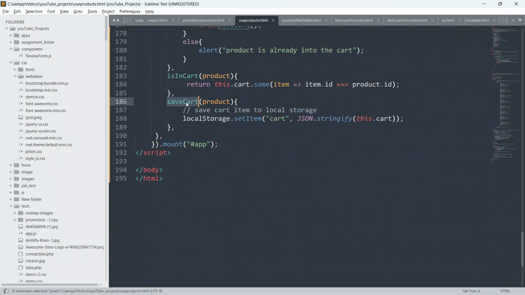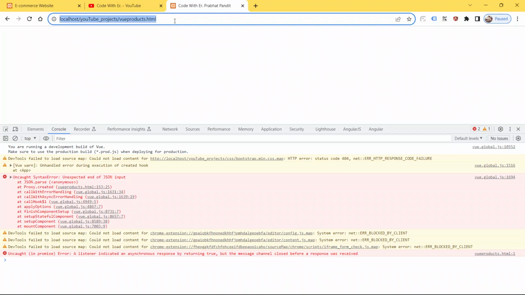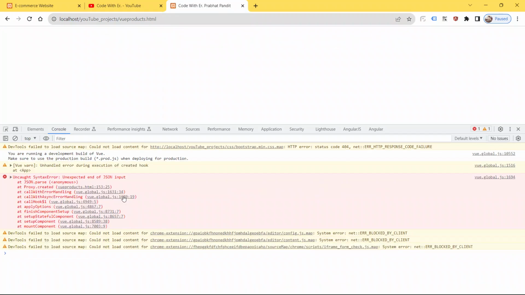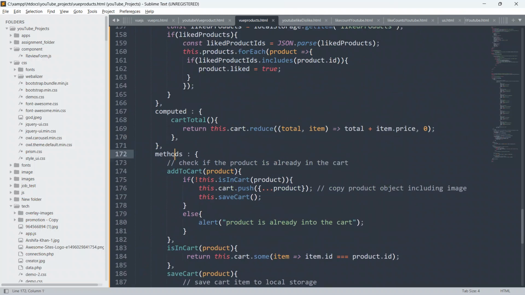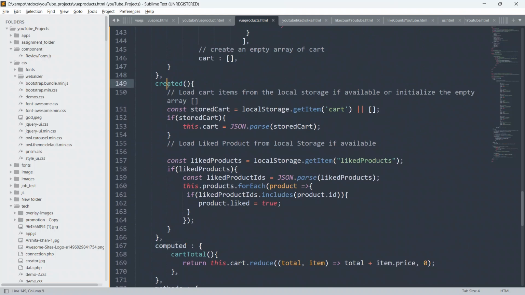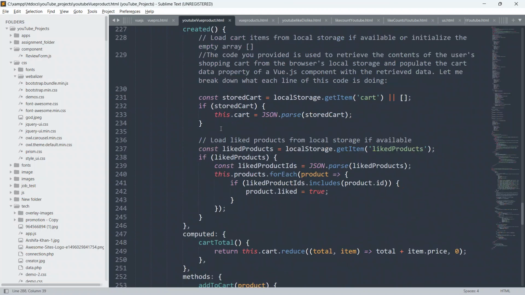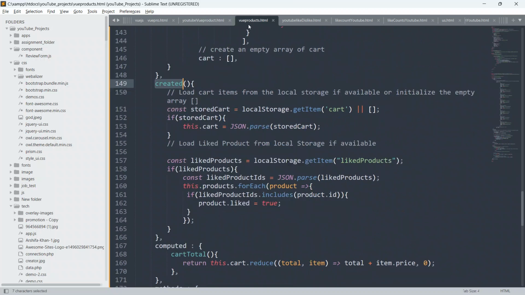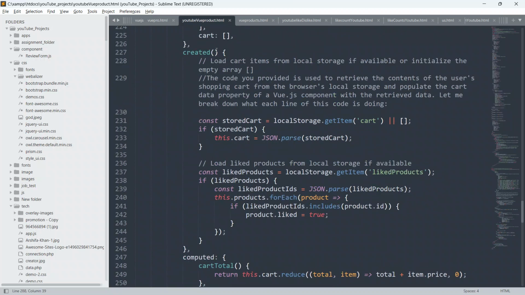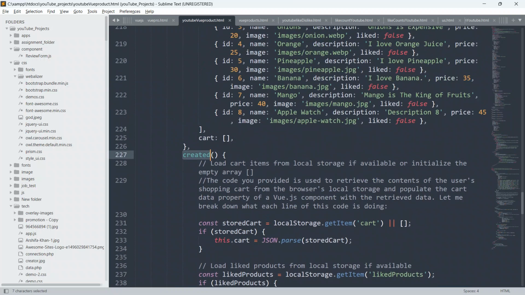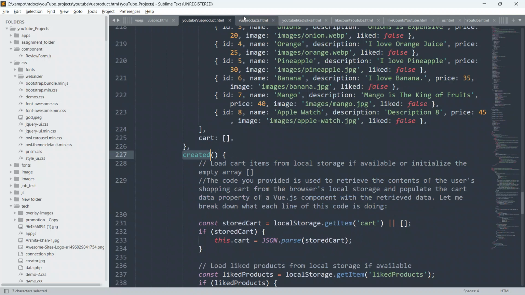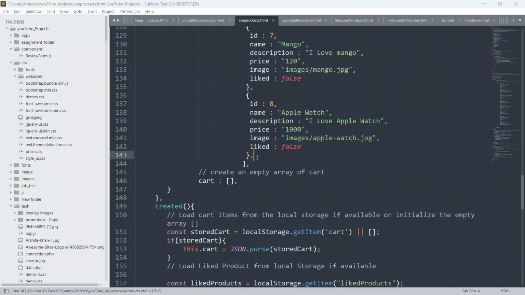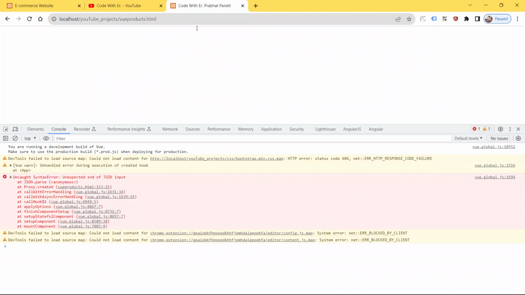So now, guys, save your code. Now try to refresh the page. Okay, it still says methods, computed and created. So guys, give me some time, let me check what the error is and where the error is. So cart, just close this and now refresh the page. No error.